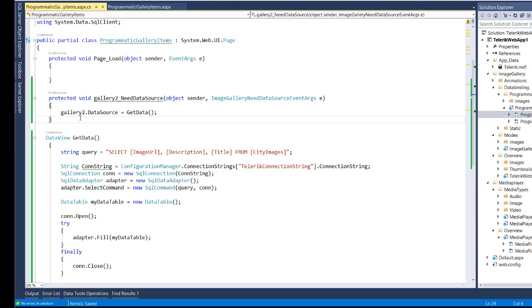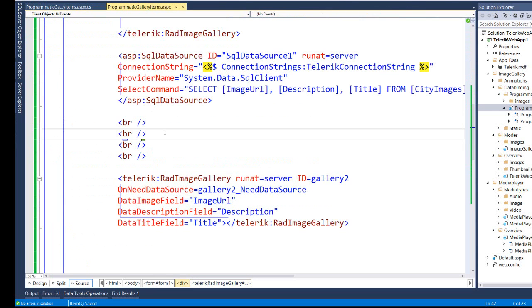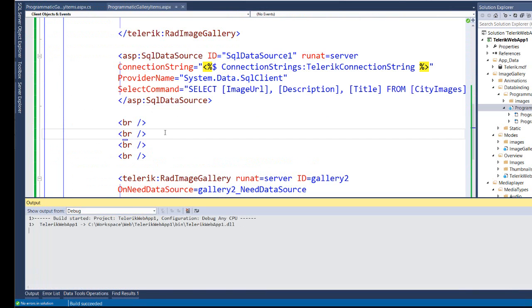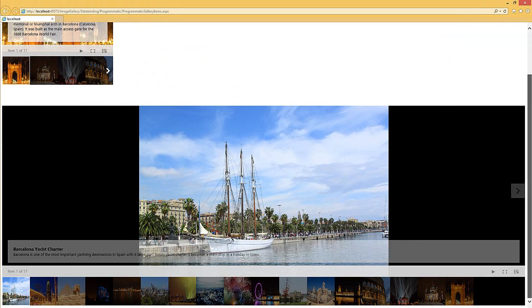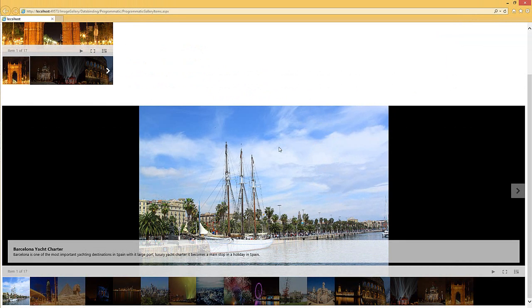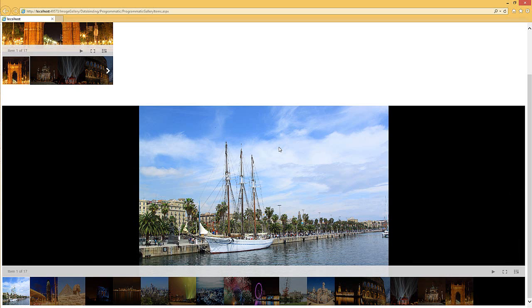So now if I run this page, there you go. The first one is the SQL data source binding, whereas the bottom one is the newly added Gallery2, RadImageGallery 2. It does the same thing.